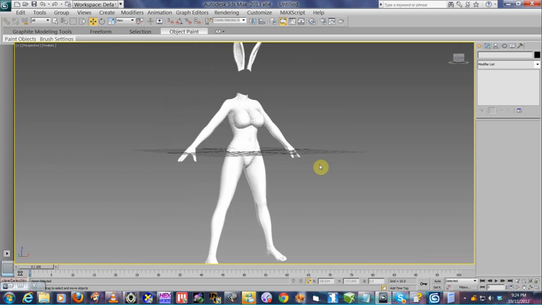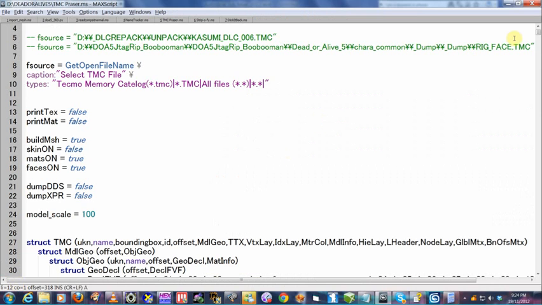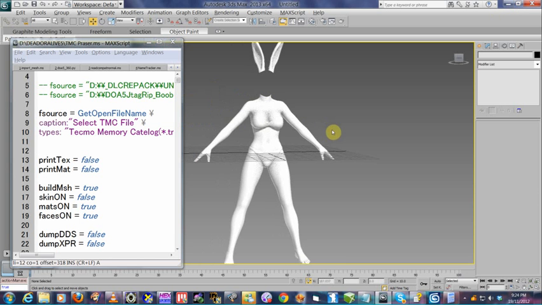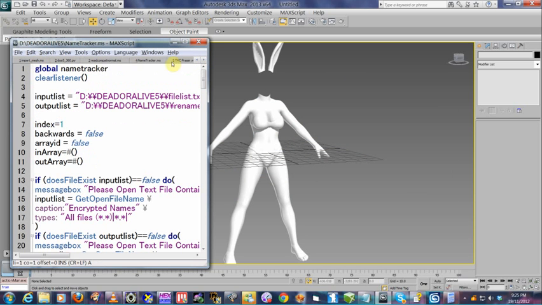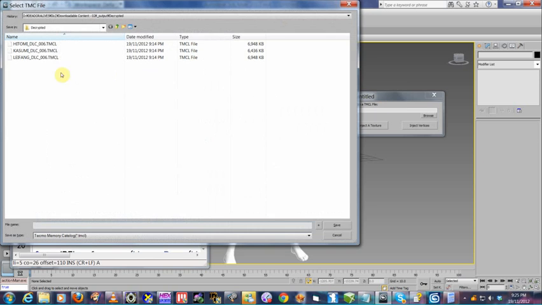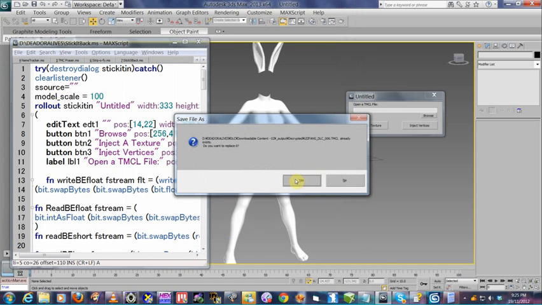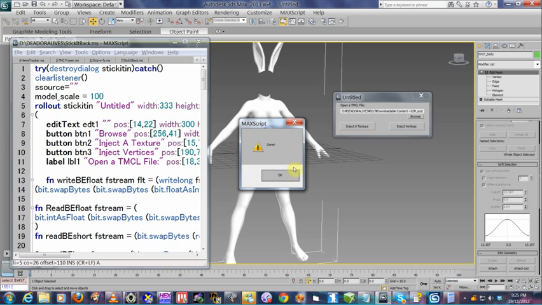So we just did some vertex mods. Now if we want to put that back in, we're going to use the other script I wrote called Stick It Back. We're going to run that and open up the target TMCL. It's going to say you're going to overwrite. Whatever. So we're going to import the vertices. You have to select the model, then hit inject, and that's it.